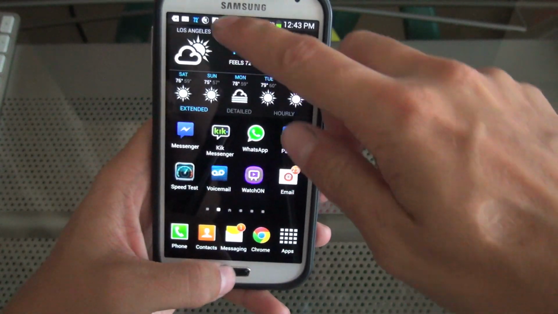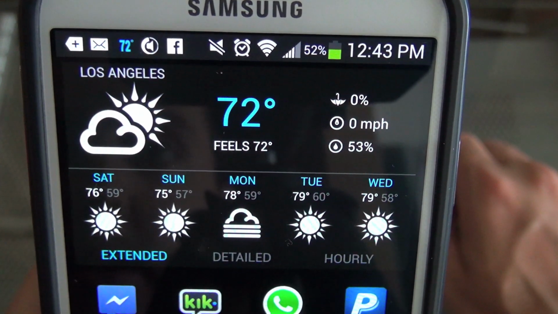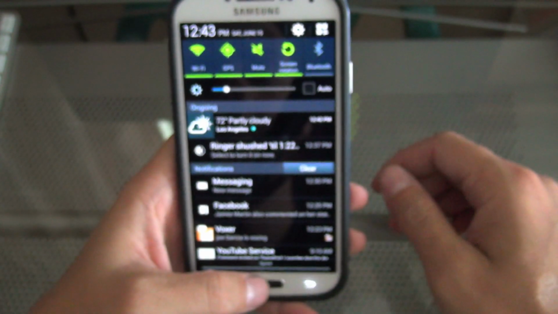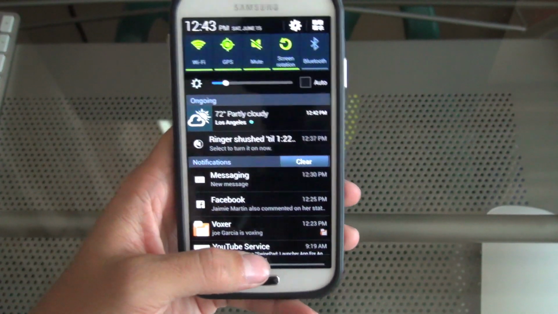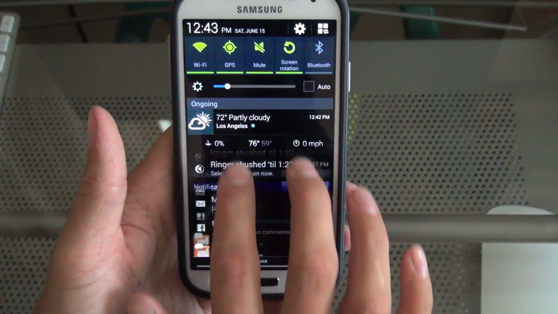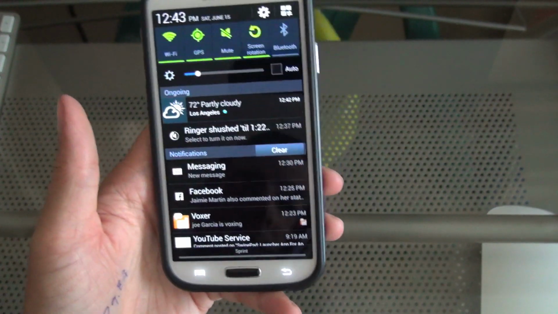And also what it does is, as you see, it says 72 degrees up there in the notification bar. You pull it down and it gives you a little notification. You can't swipe that away, but if you slide it down, it gives you kind of a detailed forecast. So that's kind of cool.